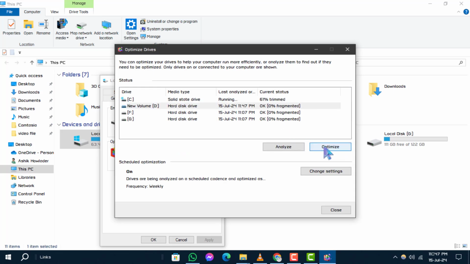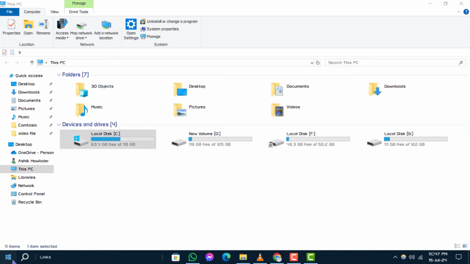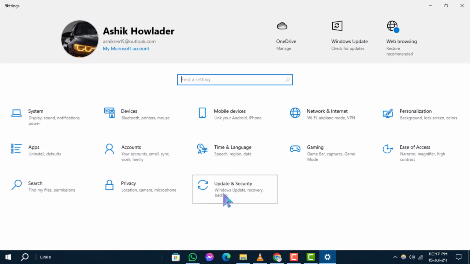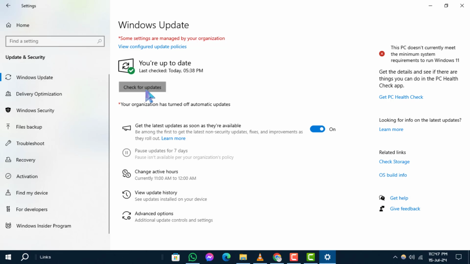Way 4. Upgrade the operating system regularly. Click on the Start menu, then select Settings. Go to Update and Security and click on Check for Updates to ensure your system is up to date.